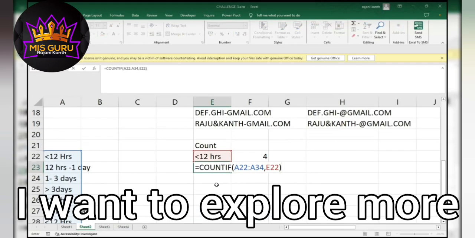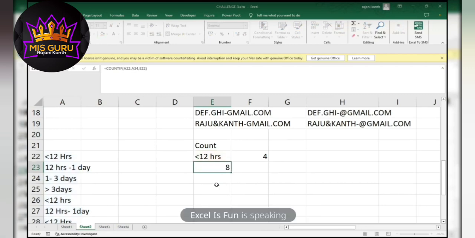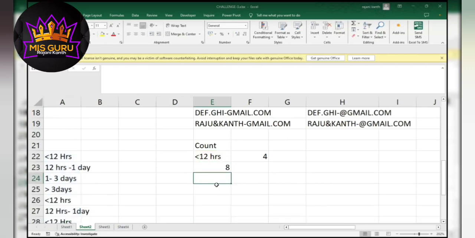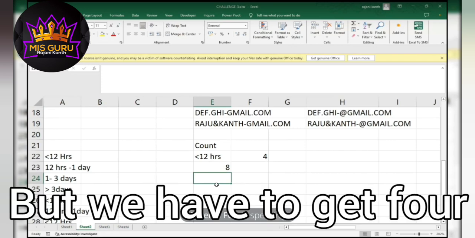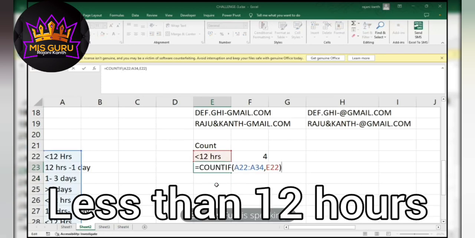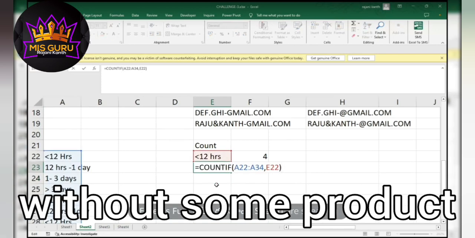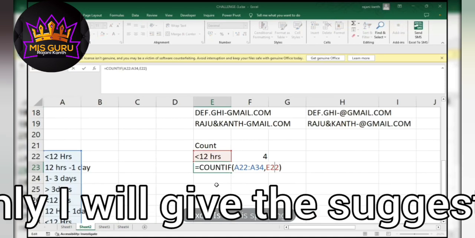I want to explore more and more as much as I can. Okay, see, 8. Here it is showing 8. It will show 8, but we have to get 4. What will you do? Give me a suggestion. Less than 12 hours? Without SUMPRODUCT? No, in COUNTIF only I will give the suggestion.